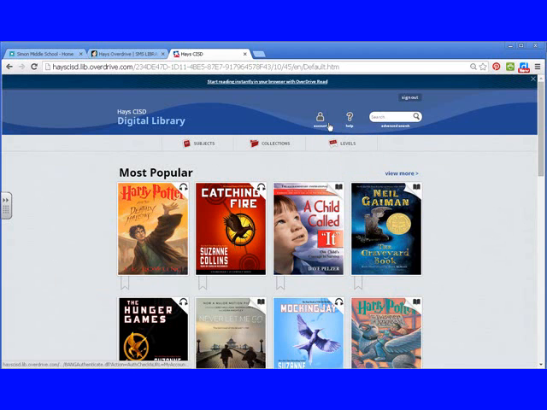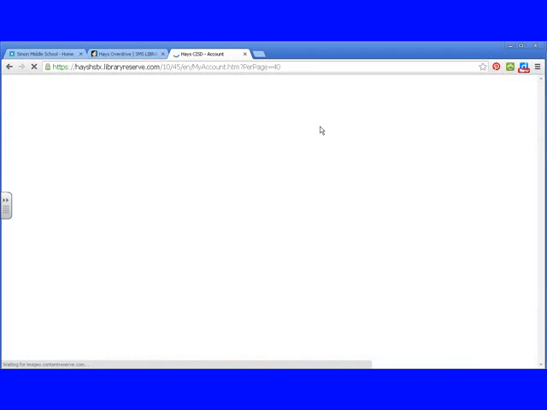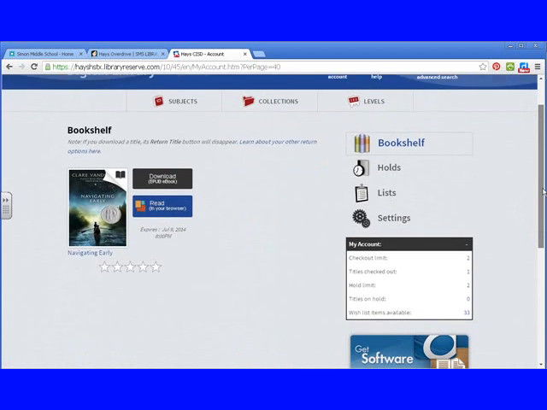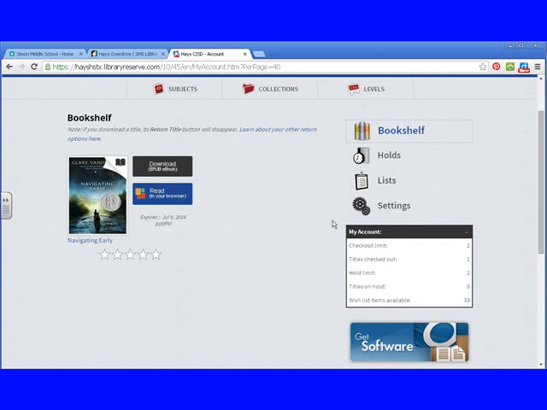I want you to look up at the top the picture of the little person with their shoulders and it says Account. If you click here, you will get information about the books that you have checked out. I currently have 1 book checked out, and there is some information in the box that says My Account. My checkout limit is 2. I may only have 2 books checked out. Right now I have 1 book checked out. And the hold limit is 2. I may put 2 books on hold.